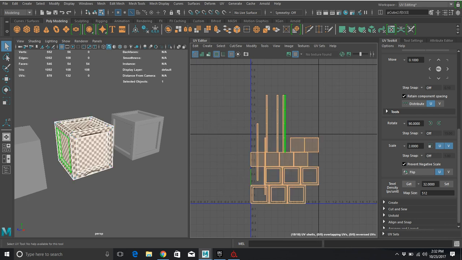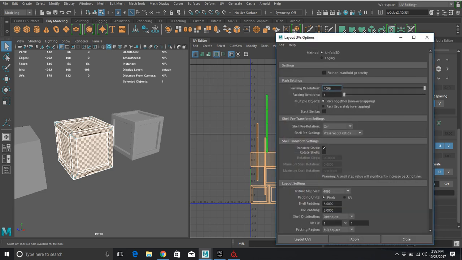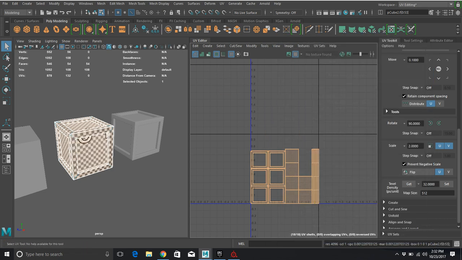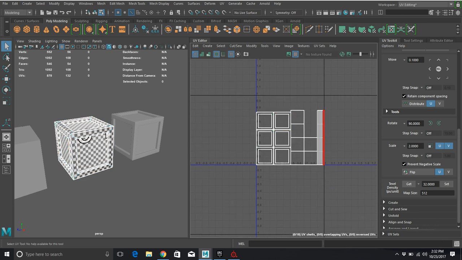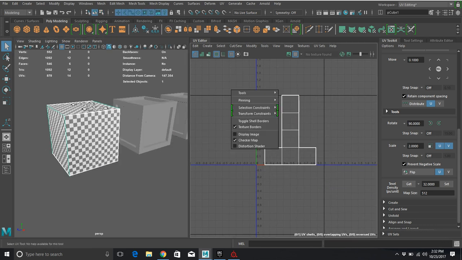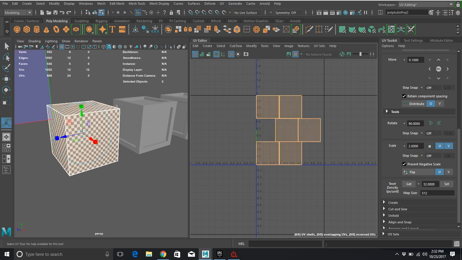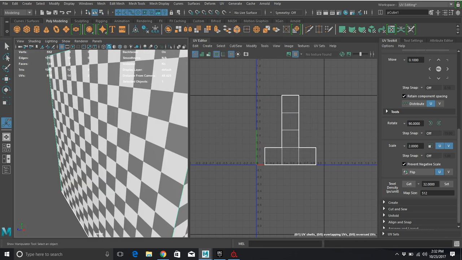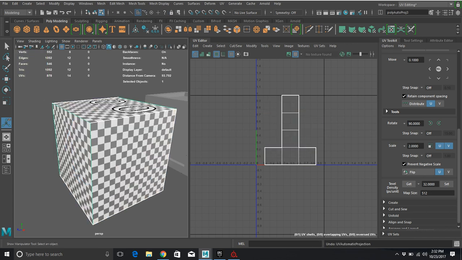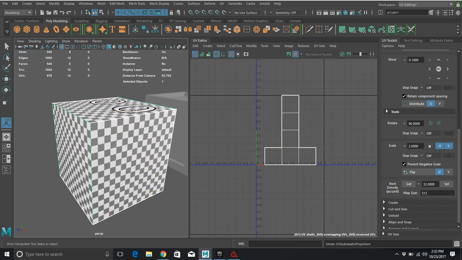So now I can grab all this and then go to unfold. Then go to layout and same settings. Sweet. So this one's stacked really nice because there was no bevels on it. And then this piece here, I don't really even need to lay out the UVs because they're already there, but I'm going to do it anyway because I get a little bit more resolution. If you look at the before and after, the squares are a little bit tinier, which means they're going to be a little bit better resolution.